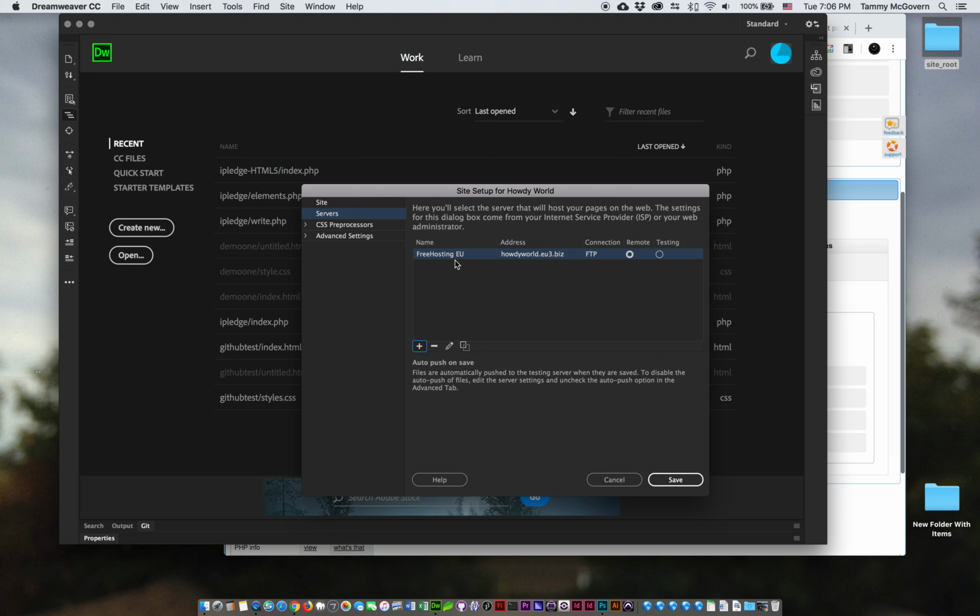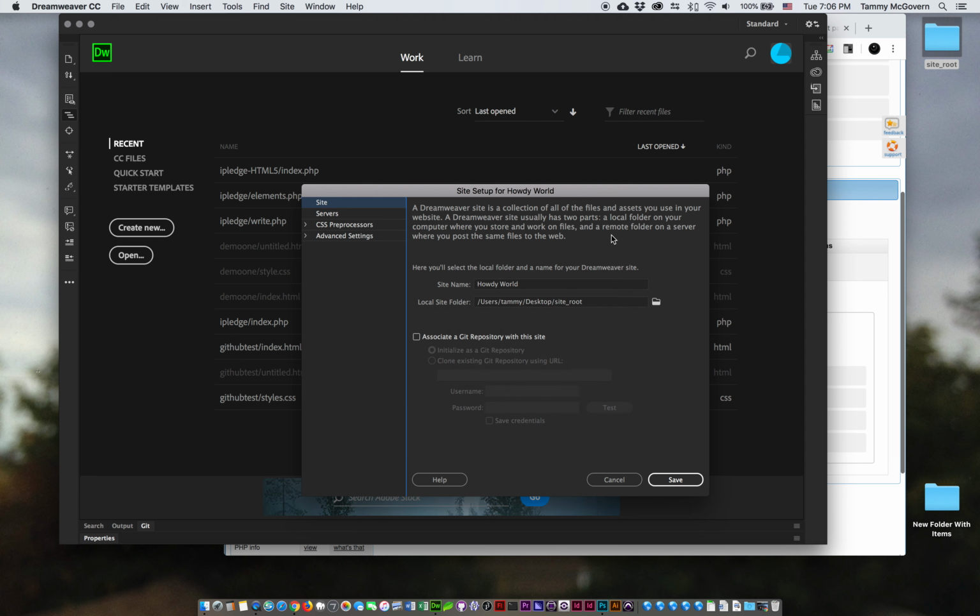So now I have my remote information. This lets Dreamweaver know where to connect to when I want to make my site go live to the rest of the world. And then site, it really should say local site, but this is where my website lives, right here on this computer. Okay, so I've done that, so I'll save that.